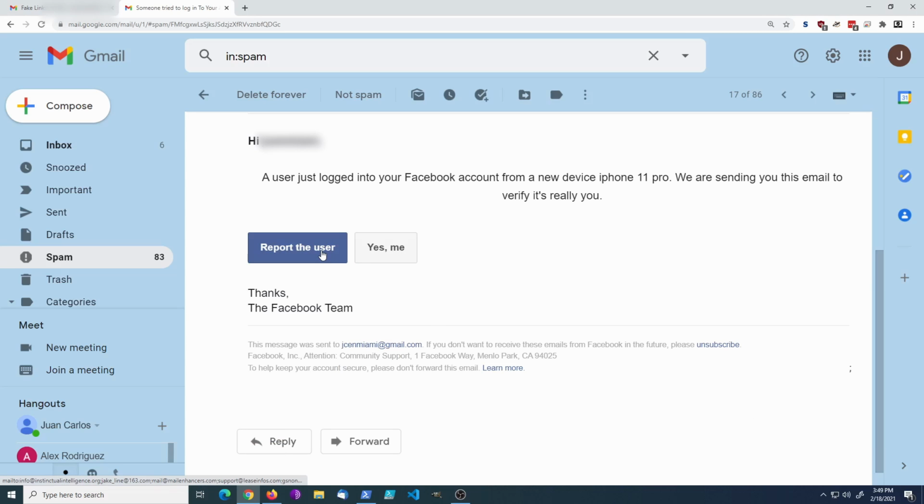The next thing we're looking for are the links found in the email. As you can see here, I'm pointing to Report the User, but if you look at the bottom left, you're going to see that it says mailto, and that's an HTML code to send somebody an email. That's not going to be a common link that you would find in an email, especially one sent from a reputable company. You also see that on the Yes, Me link.